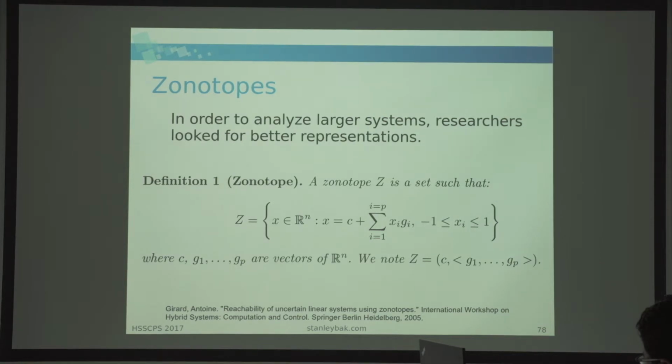A box is a type of zonotope where you have the center of the box, and then for each dimension you have half of the width. All the points between the center minus half the width and the center plus half the width are part of the zonotope. These generators can be in any number of dimensions, so you can represent an n-dimensional set of states with just n generators.